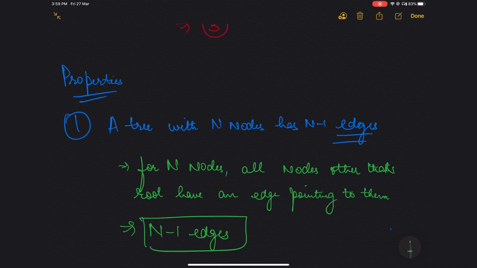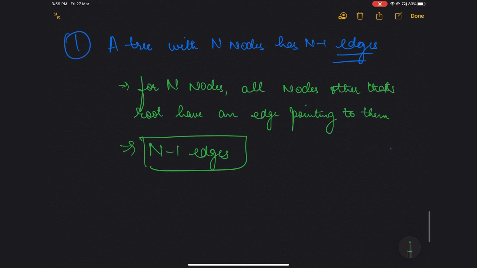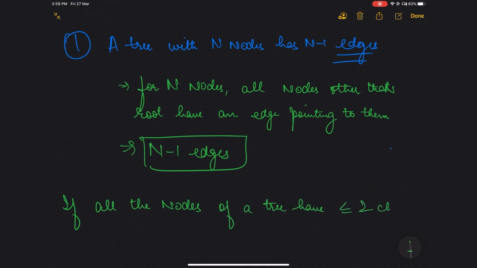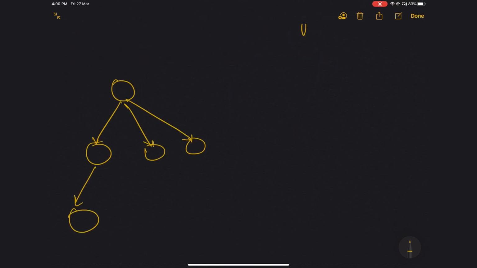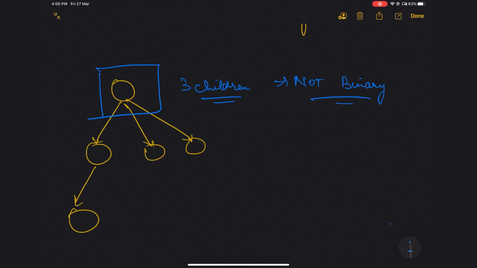Based upon the properties of trees, different types of trees are also defined. For example, if all the nodes of a tree have less than or equal to 2 children, this means the tree is a binary tree. Extending this, if all the nodes of the tree have less than or equal to n children, it implies that the tree is an n-ary tree. Let us take an example. Do you think this particular tree is a binary tree? No, this tree is not a binary tree because we see one node has 3 children, which implies it is not binary. Do you think this is a ternary tree?